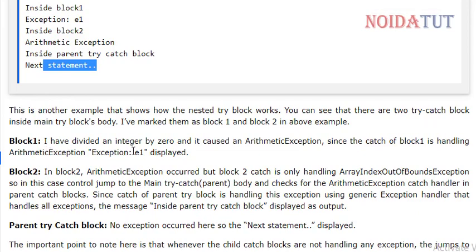In block 1 I have divided an integer by 0 and it caused an arithmetic exception. Since the catch block of block 1 is handling the arithmetic exception, E1 is displayed. In block 2, an arithmetic exception occurred, but the block 2 catch is only handling the array index out of bound exception. So in this case, the control jumps to the main try catch parent body and checks for an arithmetic exception catch handler in the parent catch block.